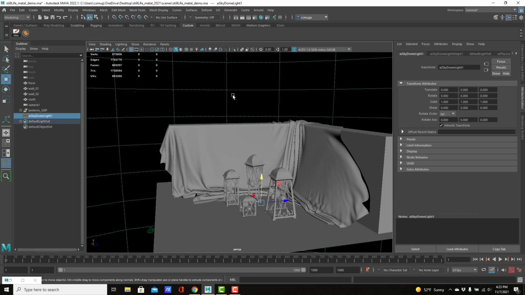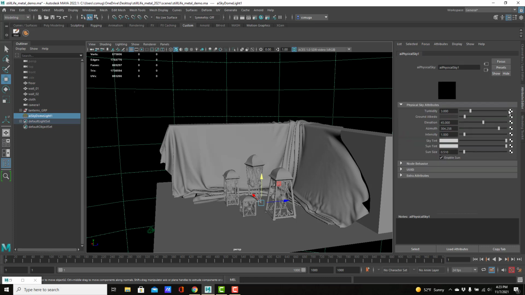There's also a physical sky node in the scene, and with the physical sky, just because of the angles that things worked at, I had to change the azimuth a little bit just to angle the shadows slightly more favorably for the scene.